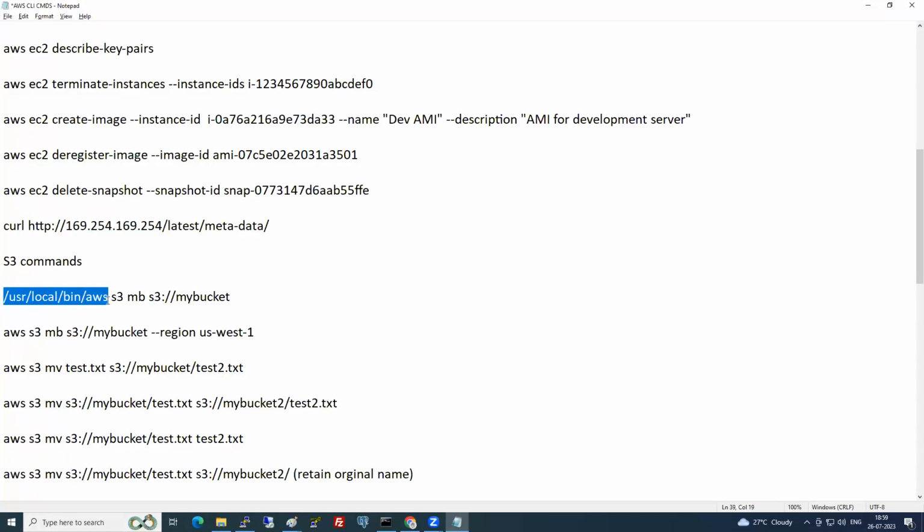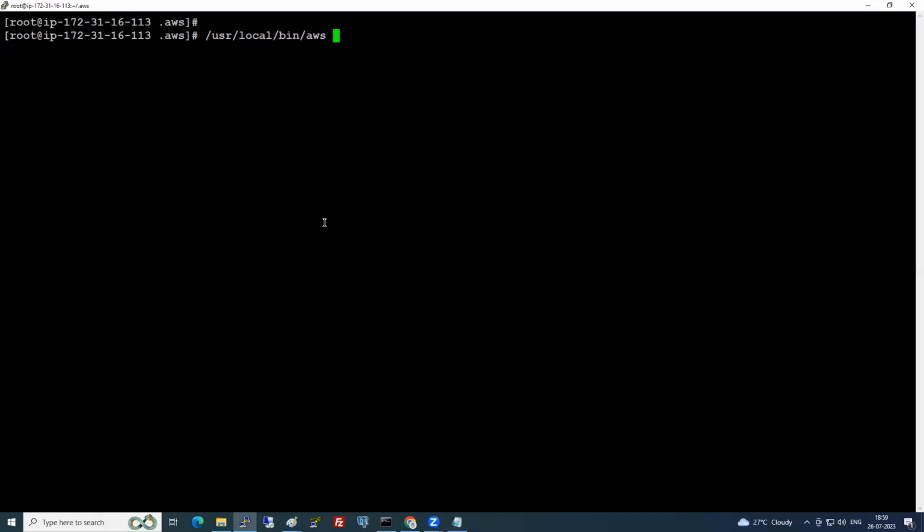So what is the command to create? Instead of EC2, we need to give S3. To create a bucket, what is the command? mb. What is that? Make bucket.